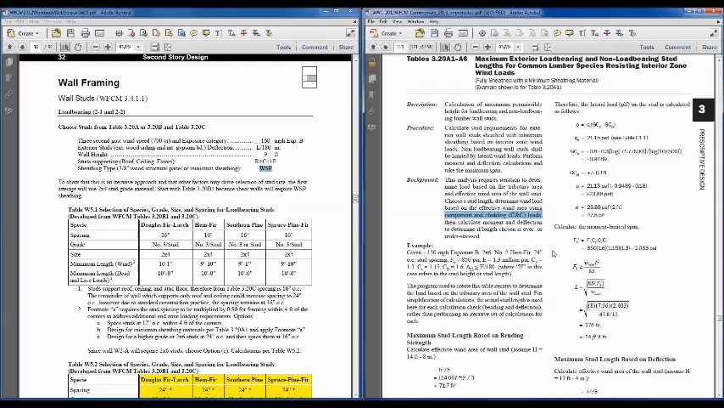So we do not combine axial and bending using components and cladding loads. We do a combined bending and axial check using main wind force loads.